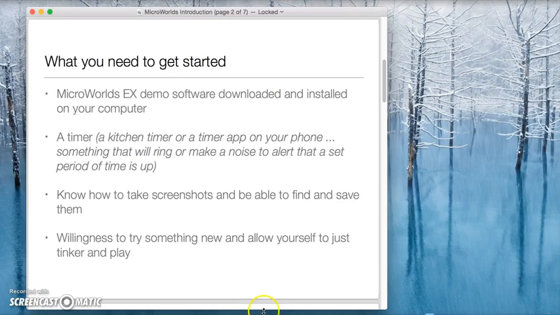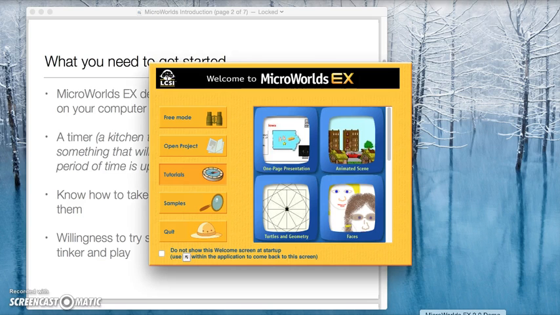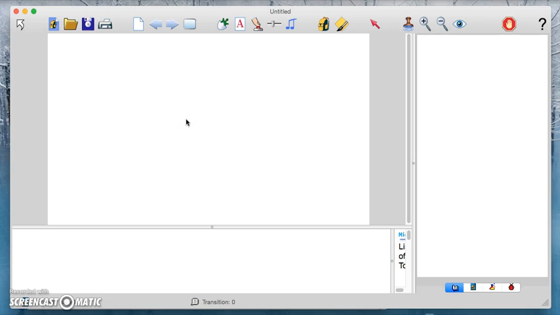So we're going to start by opening MicroWorlds EX. It starts with this blue logo, and then it's going to take a while, and a yellow square is going to come up next on the screen. I promise, a yellow square will come up on the screen. It just takes a while for it to load. There it is. So you can see that you can look at samples, you can look at tutorials, you can create an open project, but we're going to work in free mode. So you will click the free mode button, and this is what you'll see.